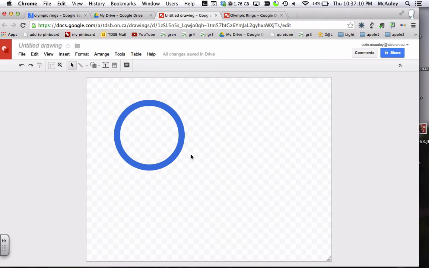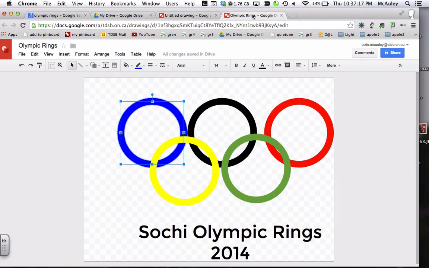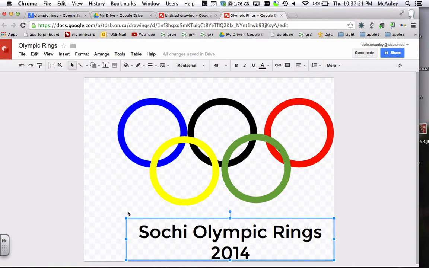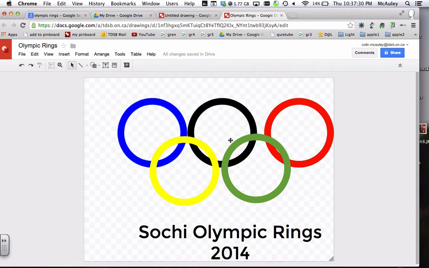Now, I've already showed you enough. I'm going to have you draw all the rings. And when you're done, it should look something like this, with a title at the bottom. I used a text box there. If you're not sure of the colors of the rings, I did try to draw some of the rings and color them, and I put them up on the wall in the lab. You can look around and see I did about 5 or 6 of them.